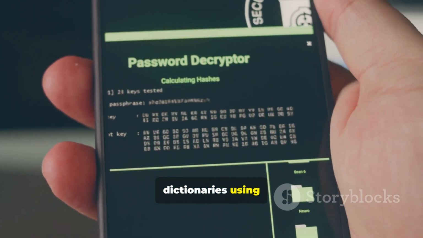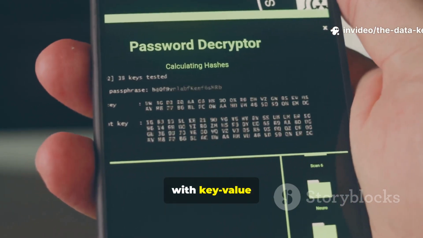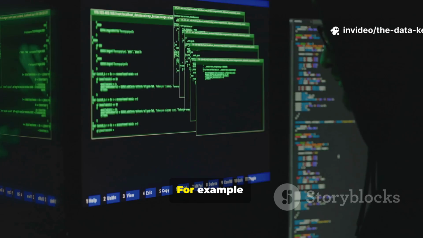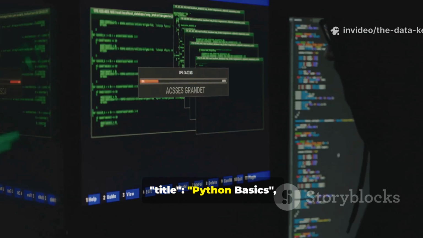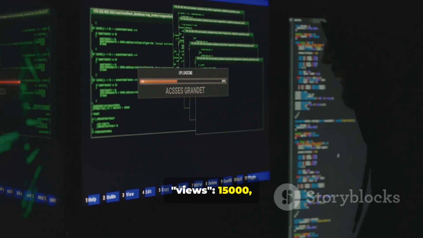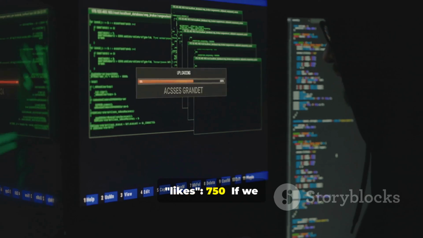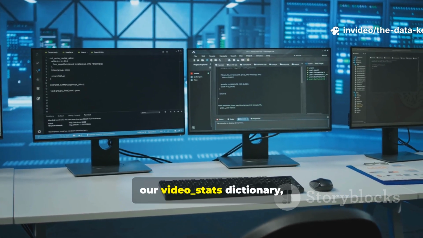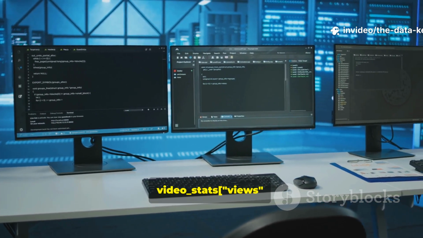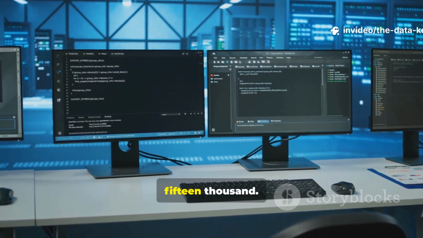We create dictionaries using curly braces with key value pairs separated by colons. For example, video_stats = {title: Python basics, views: 15000, likes: 750}. If we wanted to get the number of views from our video_stats dictionary, we would write video_stats[views], which would give us 15,000.